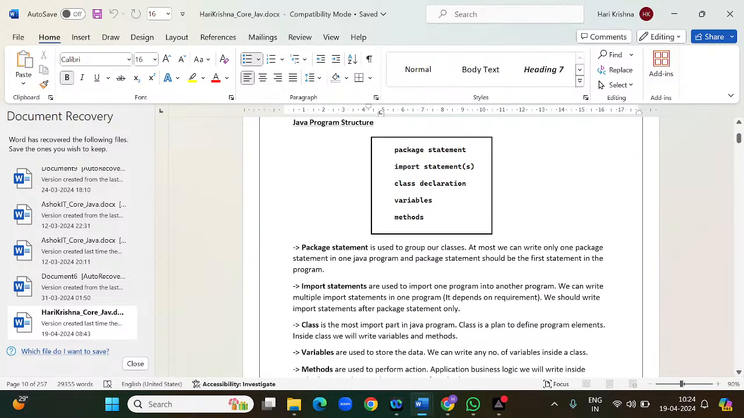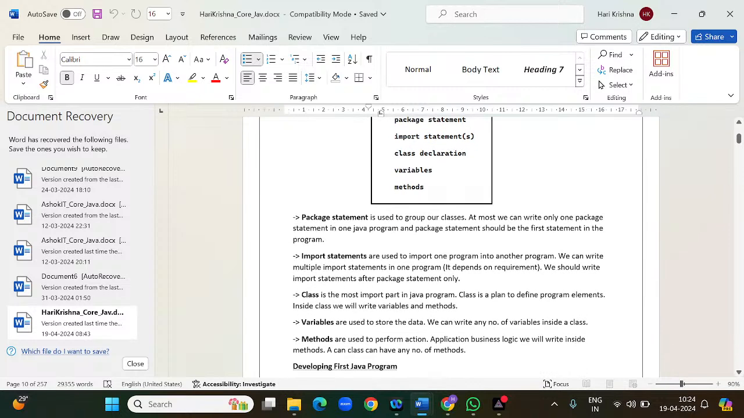If you observe here, the package statement is used to group our classes. I would say we can write only one package statement in one Java program, and the package statement should be the first statement in the program. I will show you in real time also.